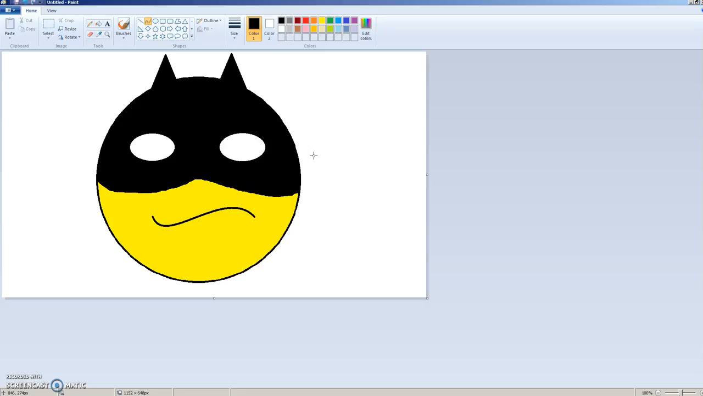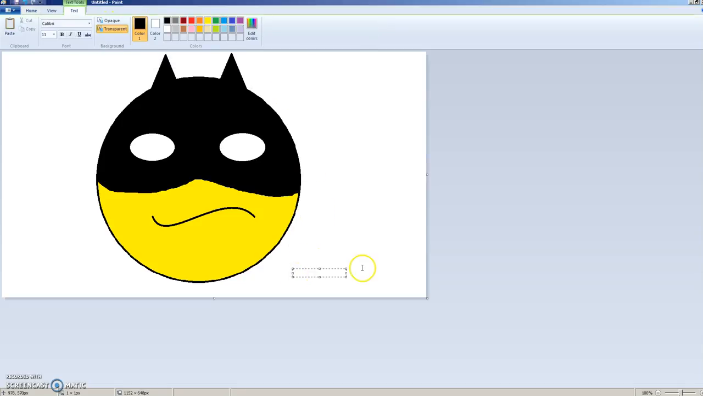When I'm done, I can click on the A right up here for text. And then I click in the corner and I'm going to type my name. So this is me. This emoji expresses me. I'm really excited to be a superhero this year. So this would be my emoji.